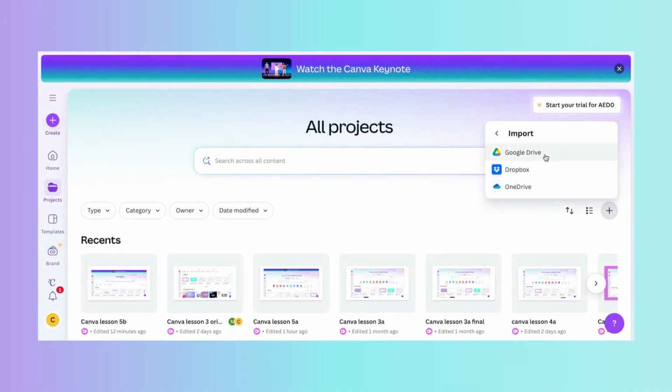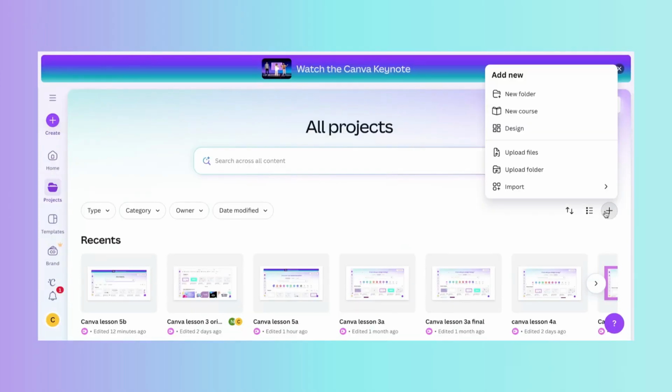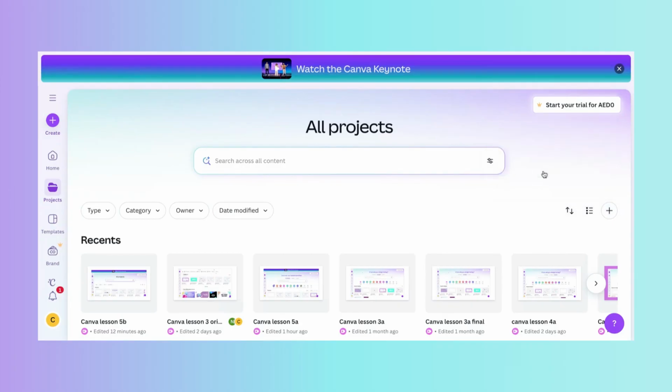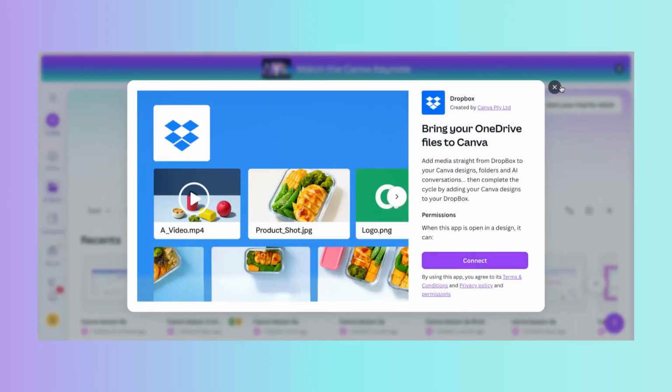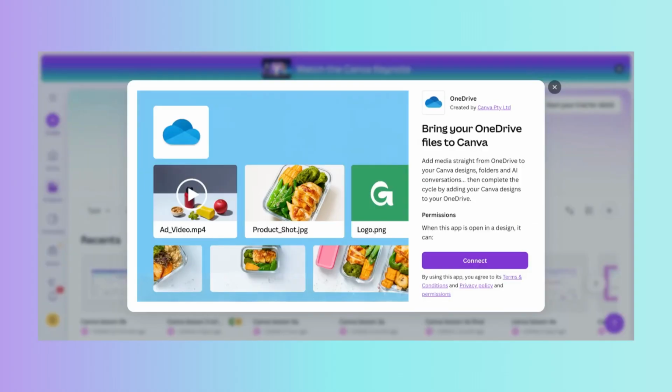So let's click on Google Drive to see what pops up. Here we have Google Drive and the connect button. When you click on connect, it will allow you to select your Google account that will then have you grant permission to Canva so that you can upload content from over there. Same thing applies to the other options. For Dropbox, it will allow you to connect, and for OneDrive, it will also allow you to connect once you have granted permission from your OneDrive.